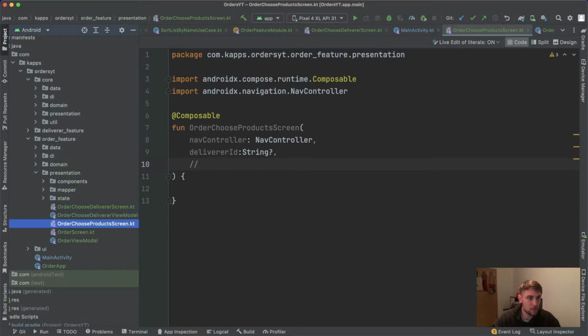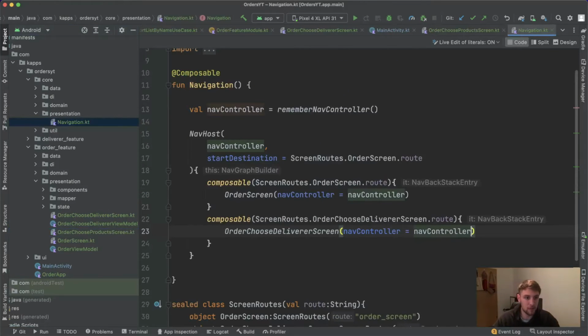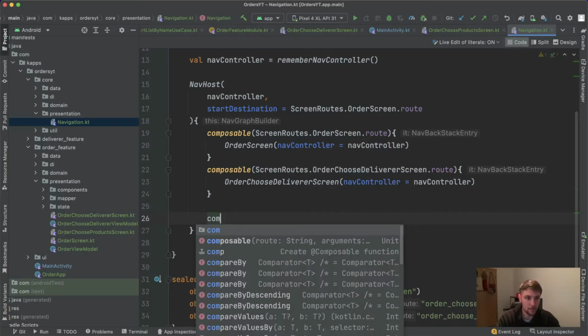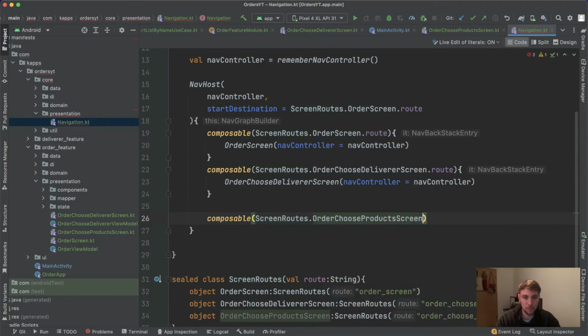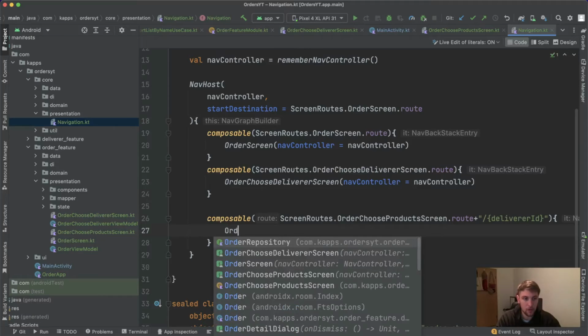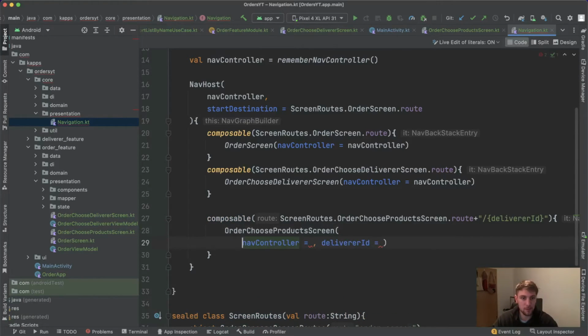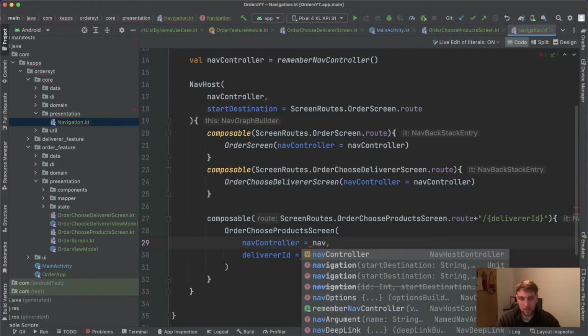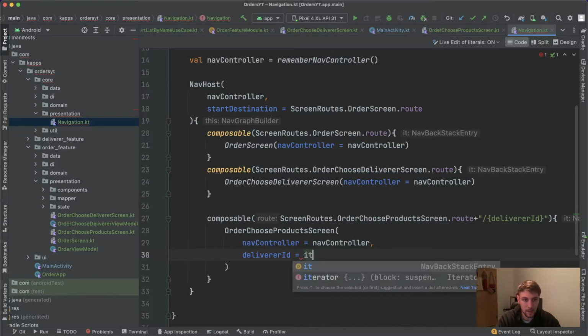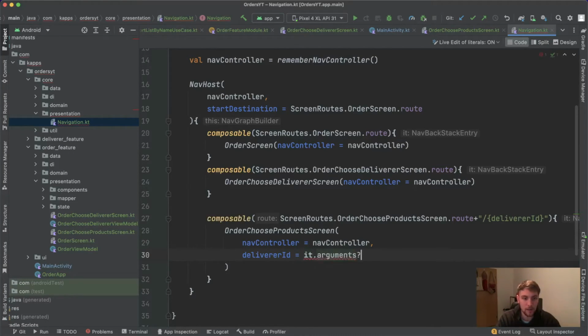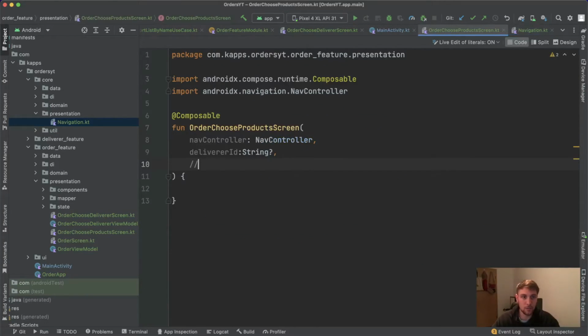Let's go to our core feature, to our core module. In the presentation package, we will go to the navigation and define the last composable. Here we will say composable(Screen.Routes.OrderChooseProductScreen.route), and we also need to pass a parameter here, so we can say plus, and this parameter will be our deliverer ID. Then we will invoke the OrderChooseProductScreen. We can pass the nav controller and the deliverer ID. For the nav controller, we simply say navController, and for the deliverer ID, we can say it, which is a NavBackStackEntry, .arguments?.getString(deliverer ID). It is not sure that this deliverer ID was actually passed, and this is why we get this as an optional, or we need to define this as an optional in our OrderChooseProductScreen here.